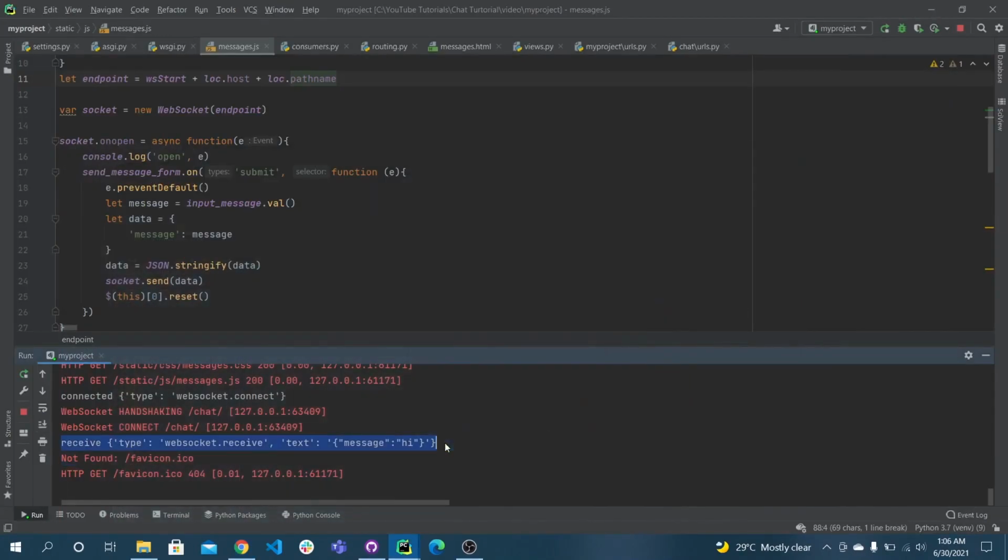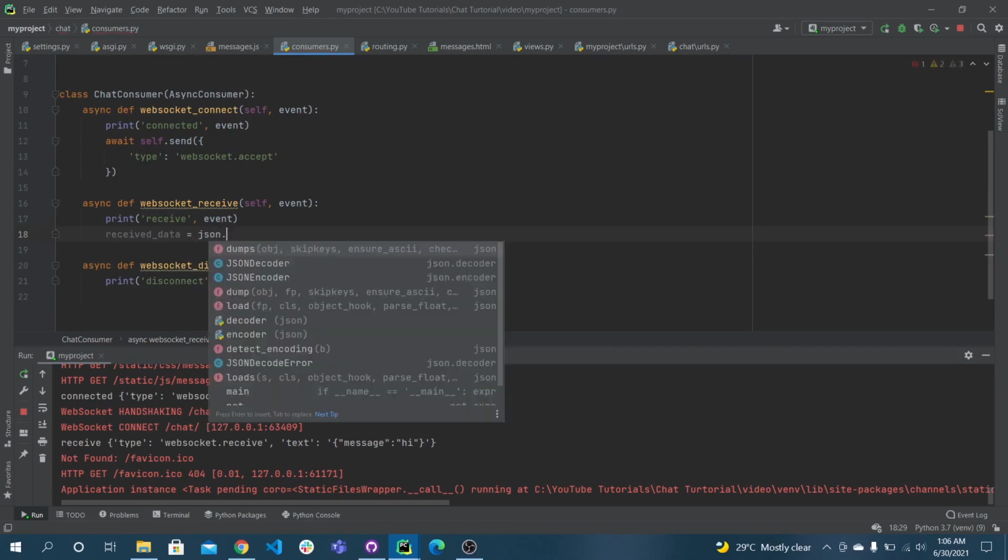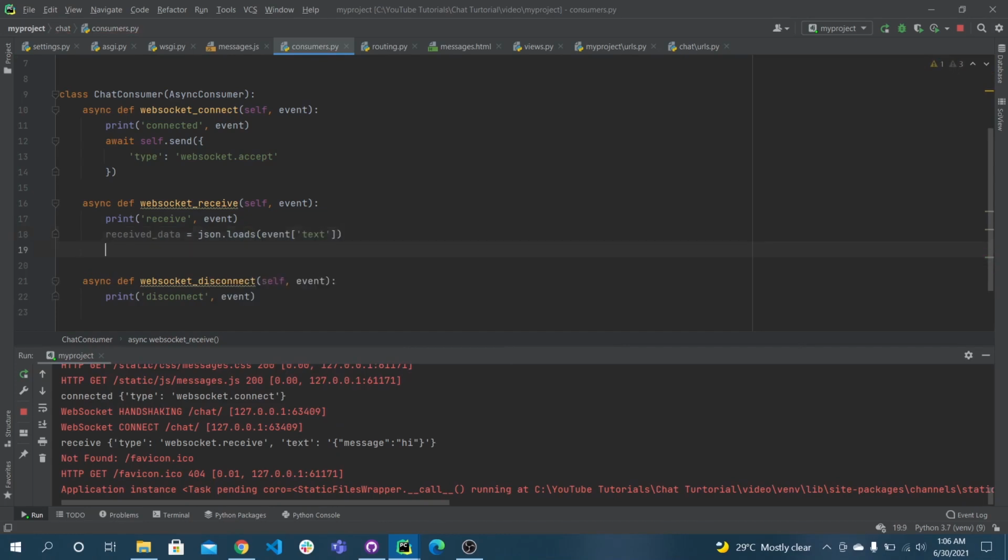Yeah, in the receive event we have got something in the event, the key is text, and inside text we have the message hi. The receive is being called when I am using the socket.send method from the JS file. For now I'll just return this message as it is. Received data would be json.loads, and message would be received data dot get, with the message.